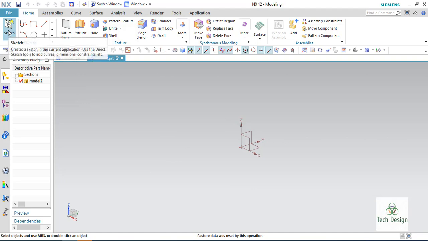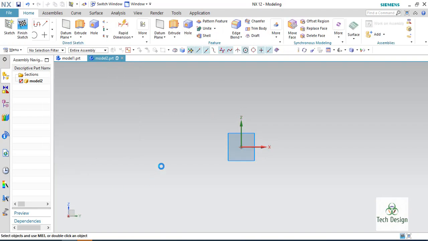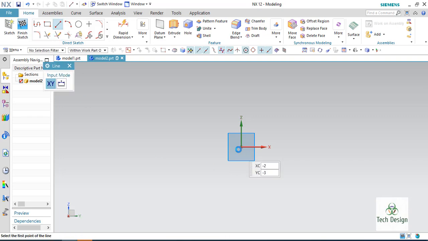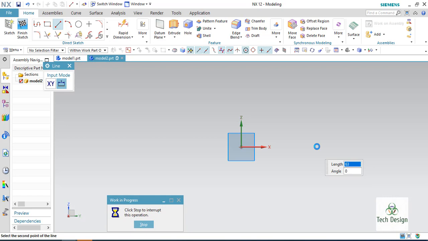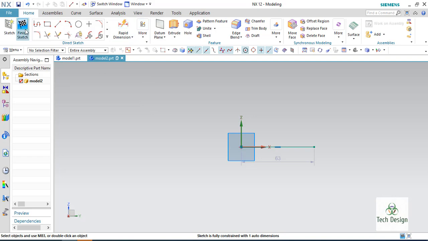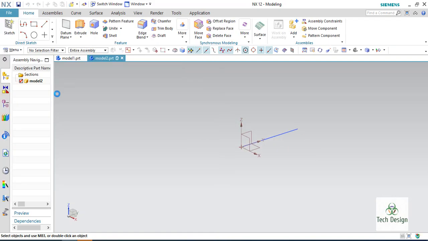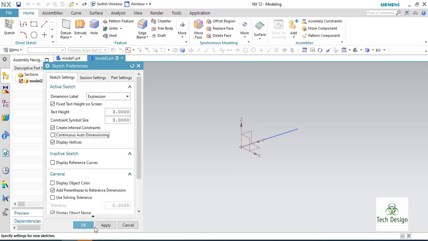Let us go to the Sketcher environment. So I'll go to Sketch and select any of the planes and click OK. Now we are in the Sketcher environment. As you can see here, all the Sketcher commands are available. I just hide these auto dimensions. Let us finish the sketch and first go to preferences and turn off the automatic continuous dimension.